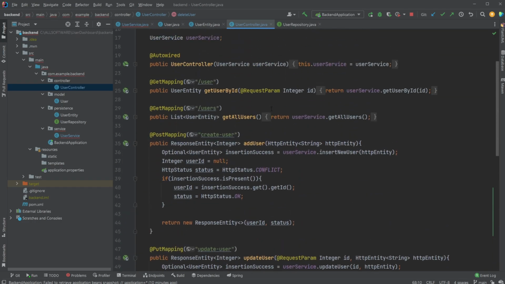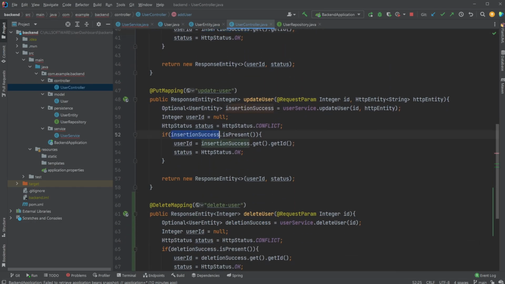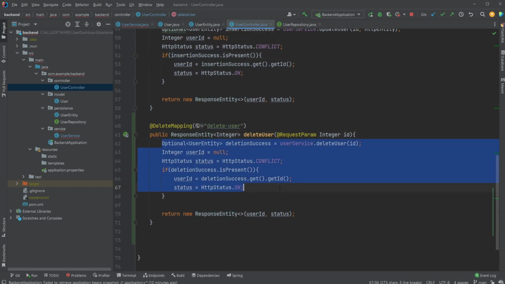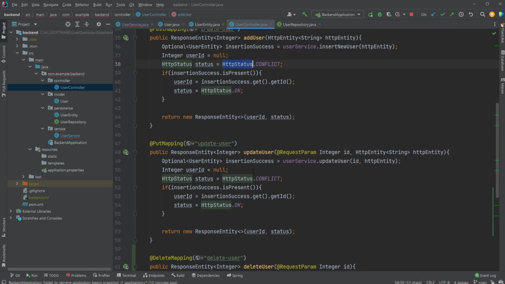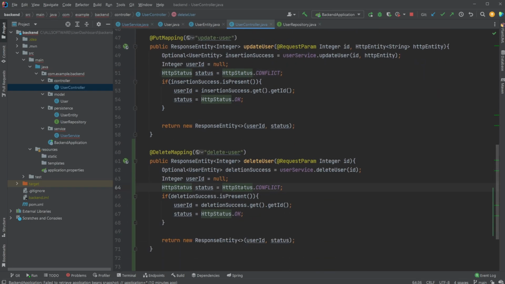So we're actually doing more or less the same thing, both when posting, putting and deleting, which is this basic concept of saying, if something was present and we did some kind of modification, return that entity and return the ID just to showcase we did it, otherwise return an HTTP status conflict. And it's actually pretty good we're doing the same thing, so it's similar.